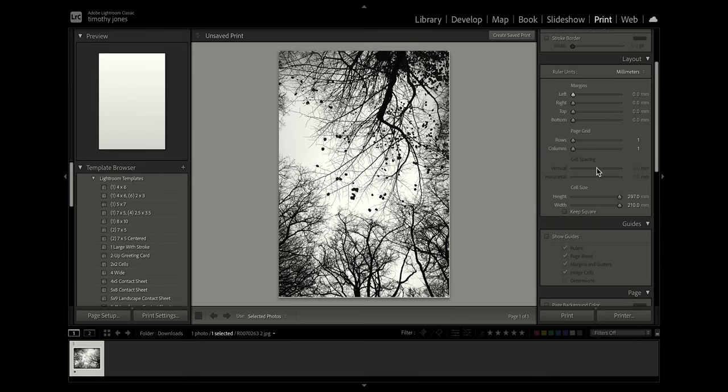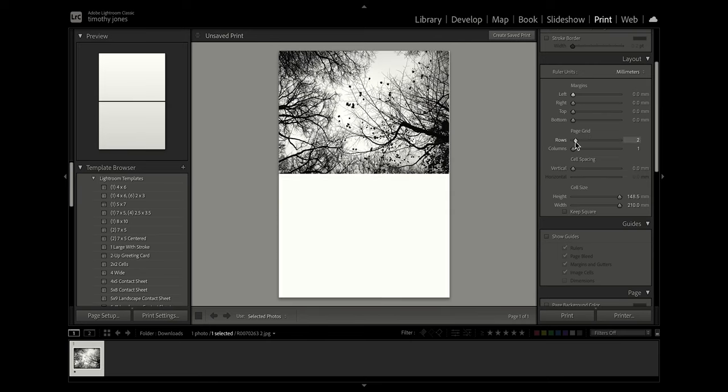Okay, so I need to divide this in half. When we fold the card, the picture is on the front of the card, and then we have a blank page on the back. The easiest way to do this is to use our page grid tool in Lightroom and just pop up the rows to 2. And there you have your borderless card.